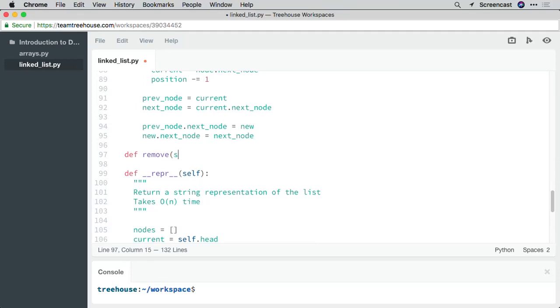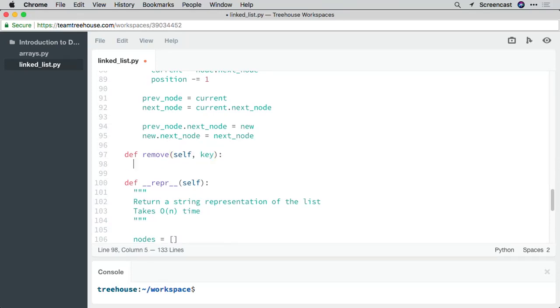Remove is going to accept a key, which we'll need to search for before we can remove a node. Earlier, we defined a search method that found a node containing data that matches a key, but we can't use that method as is for the implementation of remove. When we remove a node, much like the insert operation, we need to modify the next node references. The node before the match needs to point to the node after the match.